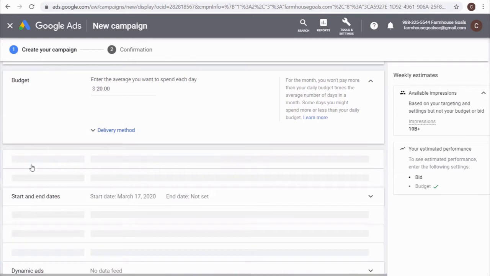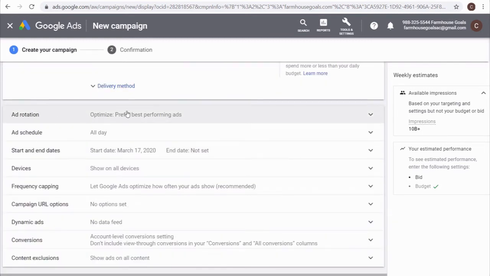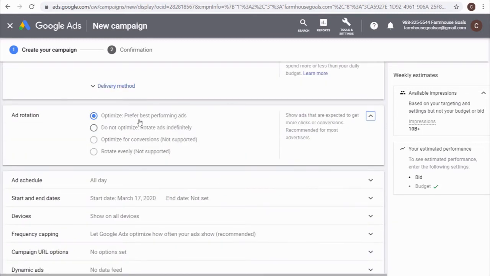Additional settings. Okay, so ad rotation, optimize, prefer the best performing ads. We can do not optimize, rotate ads indefinitely. So if you're trying to test for a little bit, you can do not optimize and choose this. I like to just choose optimize. There's also optimize for conversions, not supported, rotate evenly, not supported. So for right now, just optimize, prefer the best performing ads.